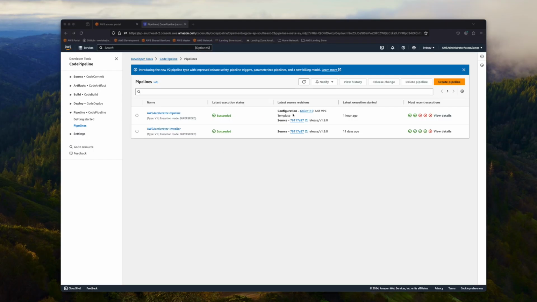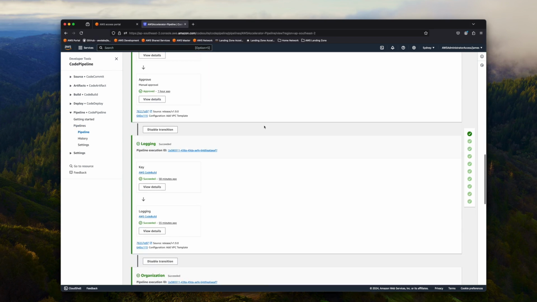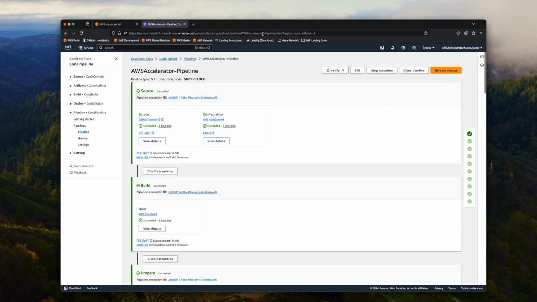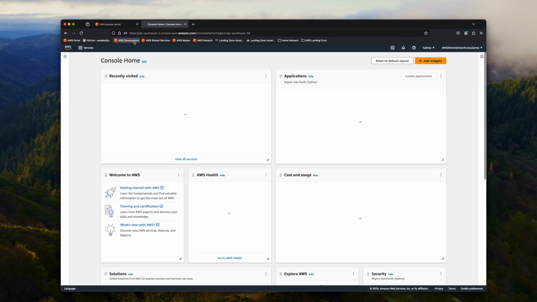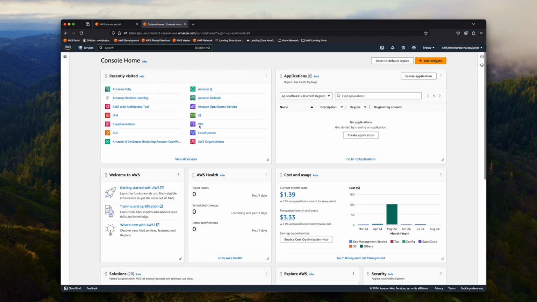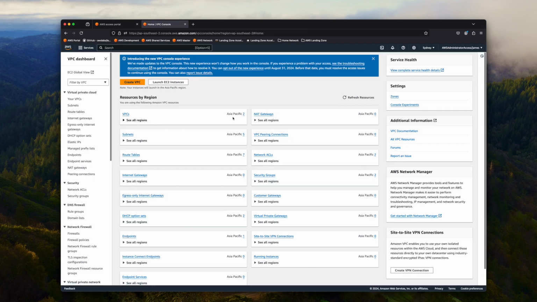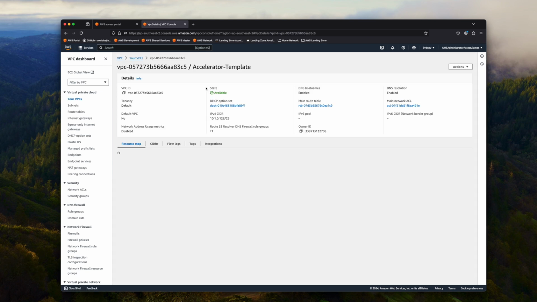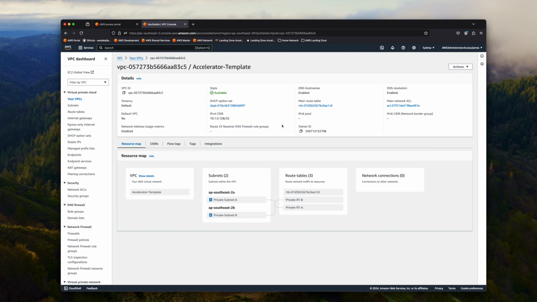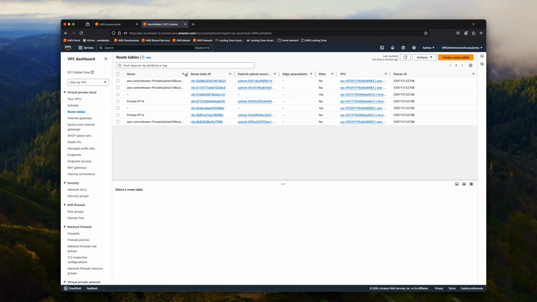Okay, so the pipeline's now finished successfully. Now if we jump across to our development account, once this loads, if we have a look in our VPCs, we should see there's two VPCs now. One being the Control Tower one, and there you go, there's our accelerator template VPC. As you can see, it's deployed our two subnets in availability zone A and B, and we've got some route tables.